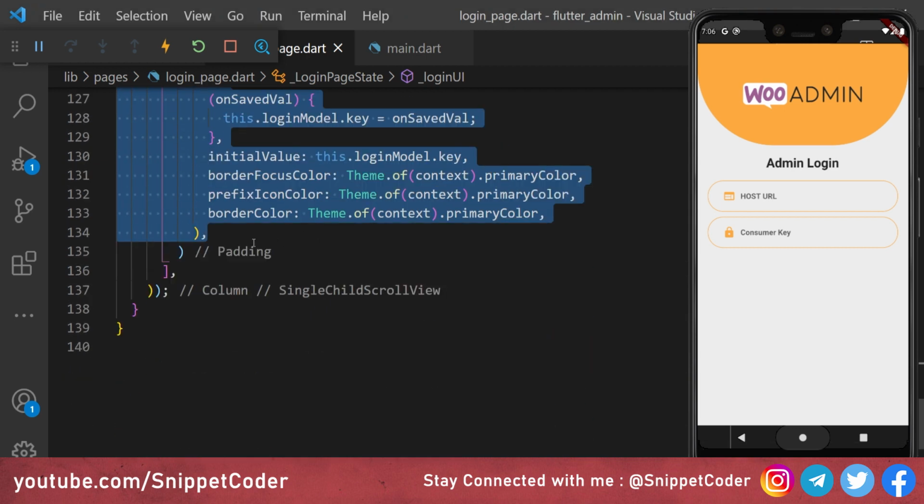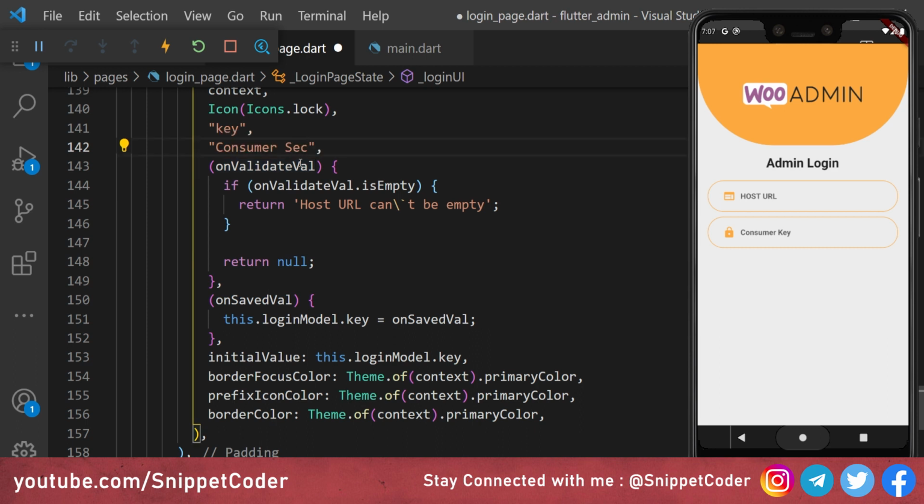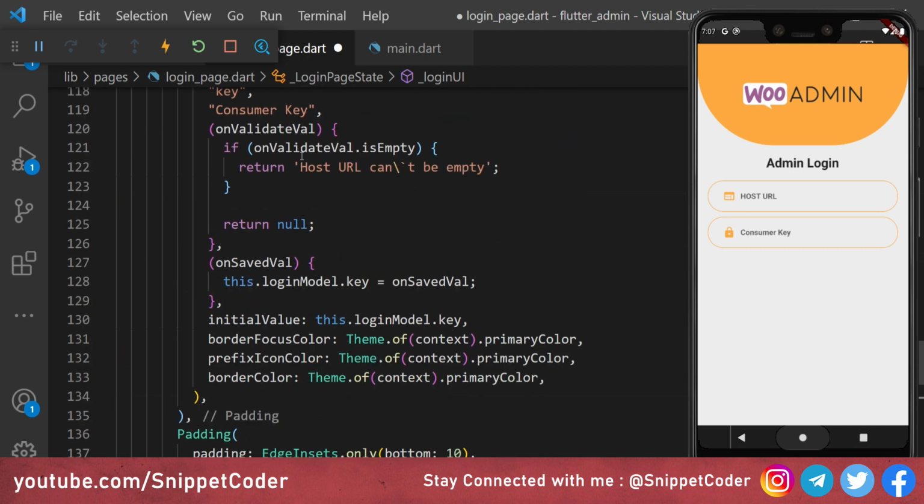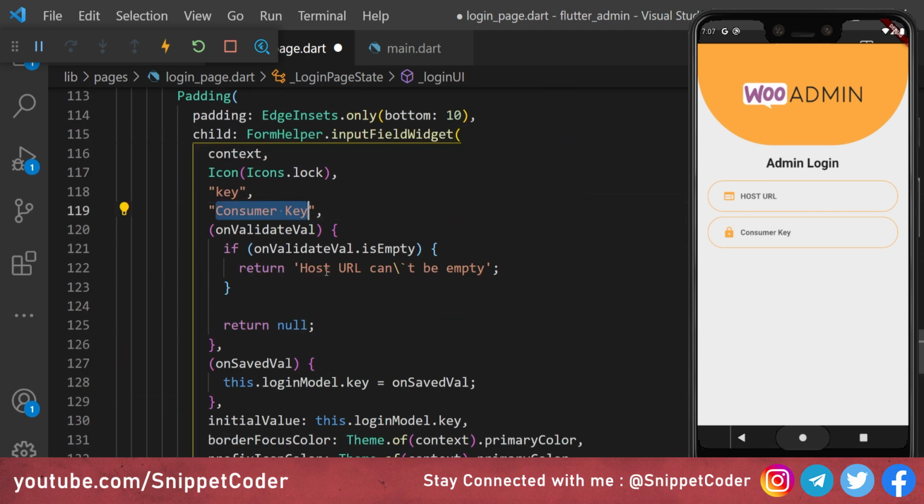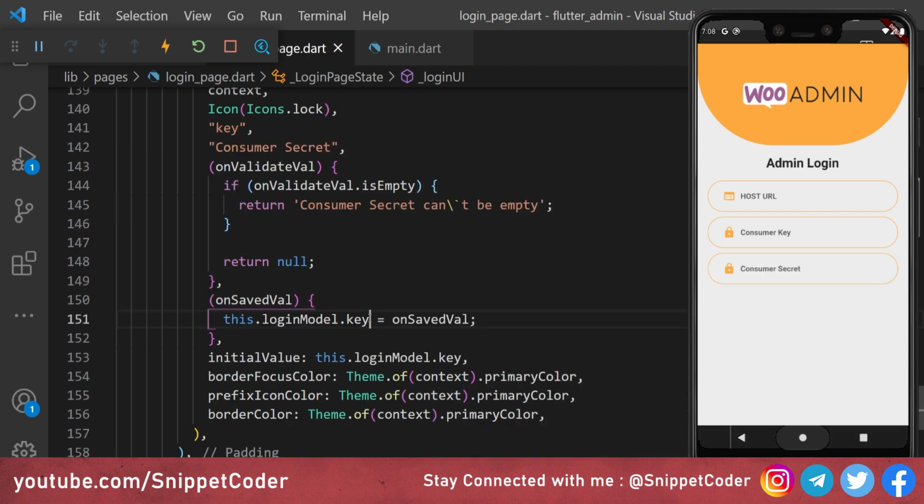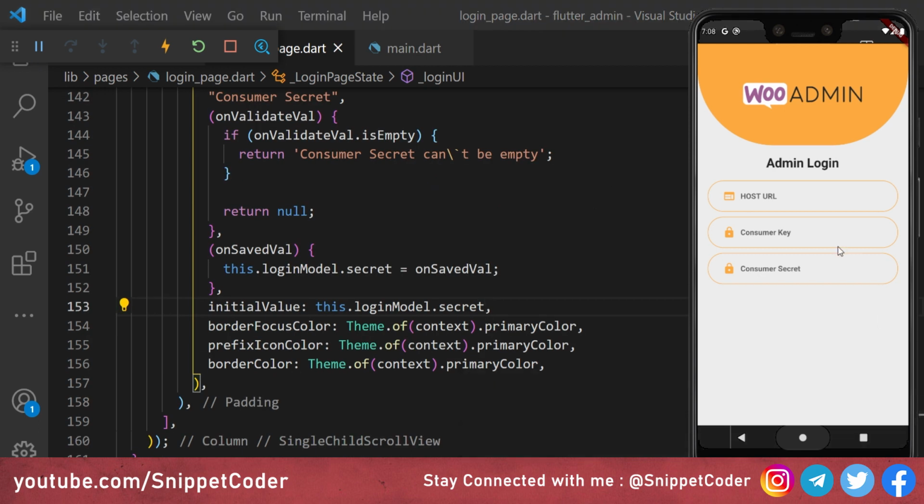And again we will copy paste for consumer secret also. Then here we will put consumer secret, and here we will have consumer secret can't be empty, and the same for here also, where we put consumer key can't be empty, we will change it to secret, and the same we will do here also. So now you can see we are getting the 3 fields here.